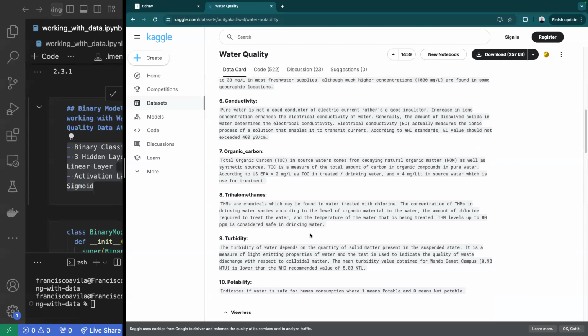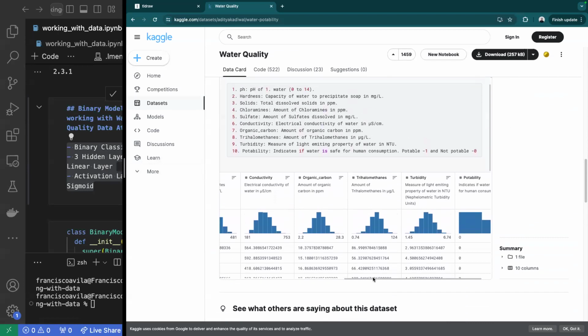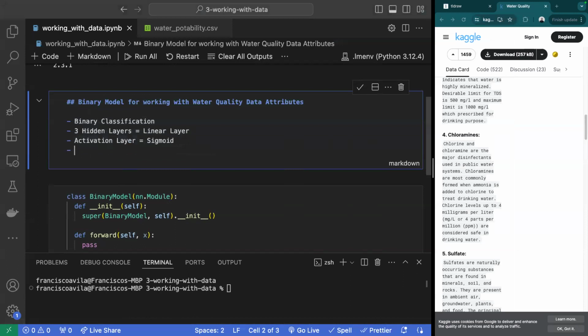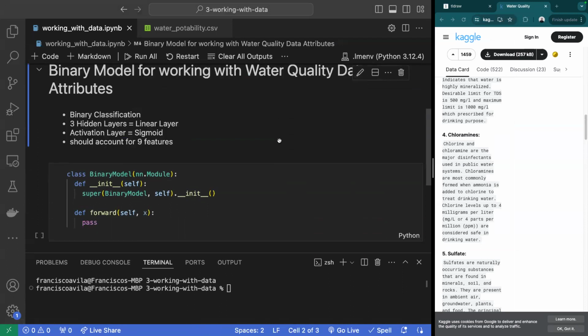Or how many attributes do we have for this study? Anybody want to take a guess there? Let's hear it, Eric. I think it would be 9, and then our output would be the 10th. Yeah, perfect. So we have 9 attributes that we have to account for. Right? And we know that this binary classification model should account for 9 features. So there you go. There's our model.